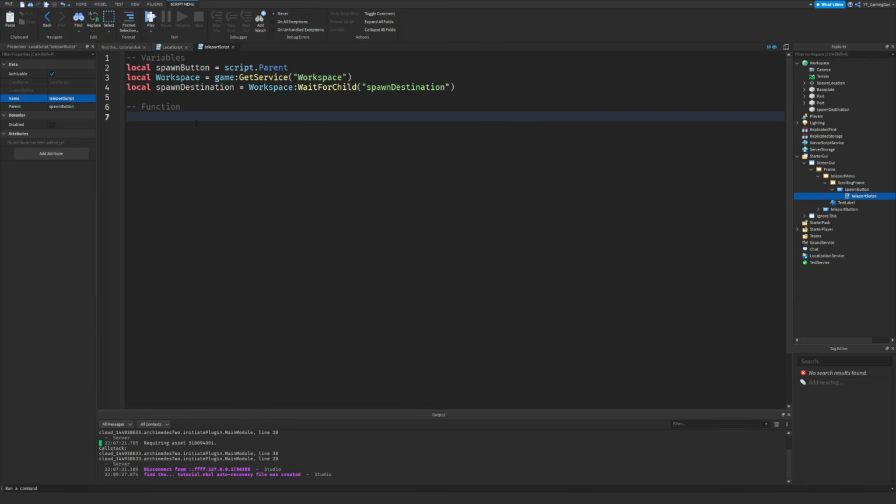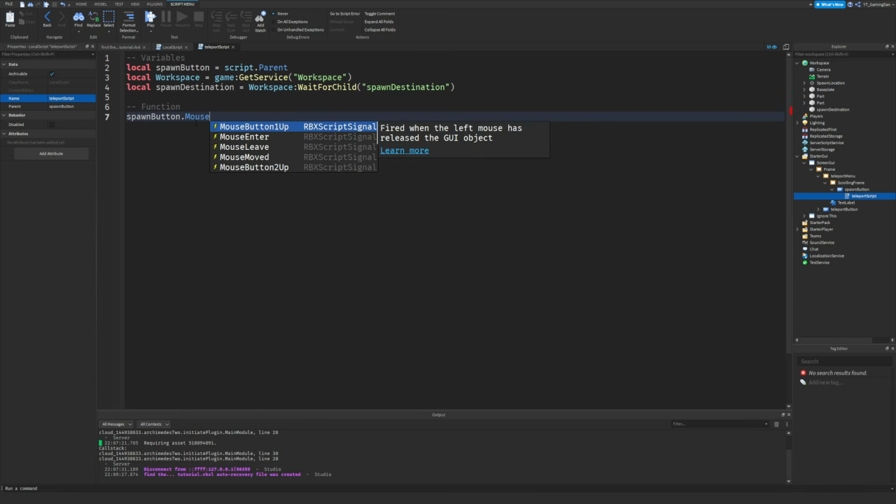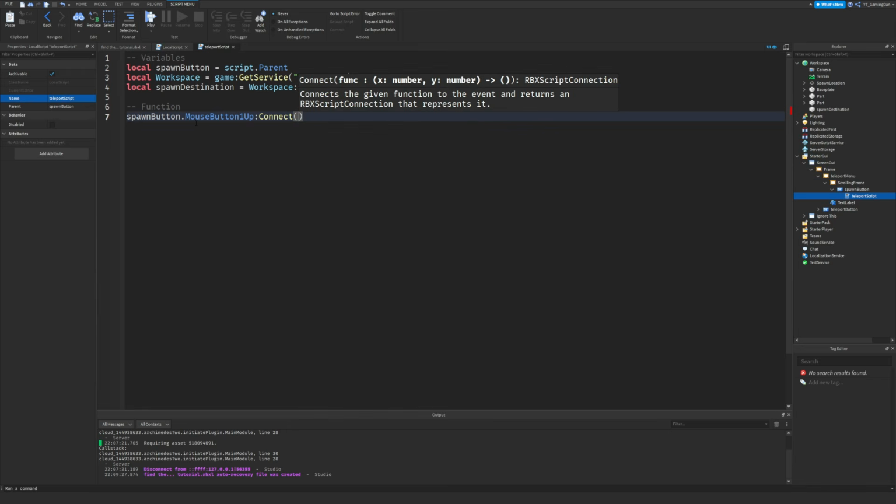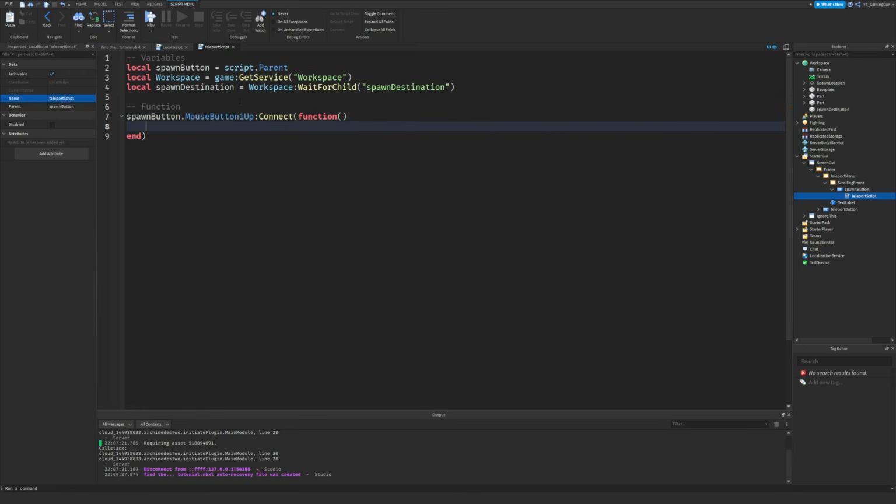Anyway, for the function over here, we're going to do spawnButton.MouseButton1Up:Connect(function). And okay, so now we have this over here. Pretty much what's happening right now is whenever the user clicks on the spawn button and releases their left click on the mouse, that's going to fire this function. So what's going to happen over here?